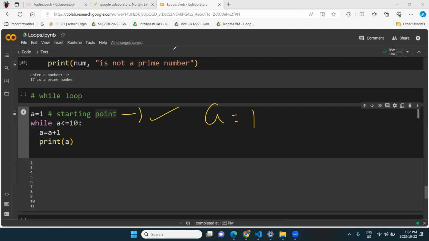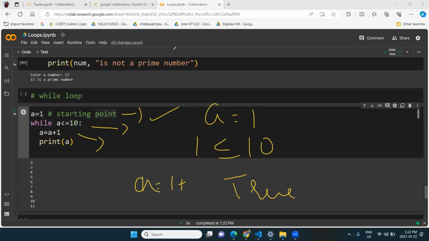Then the second step: 1 is less than or equal to 10. Yes, true. Then it goes to the third step: a is equal to 1 plus 1. Because here a is 1, and the new a is 1 plus 1, which is 2. That's why it's printing 2.